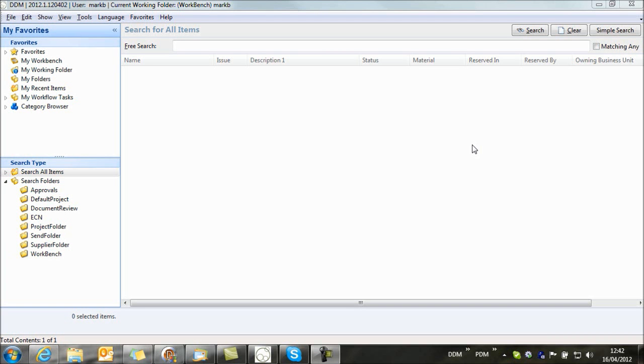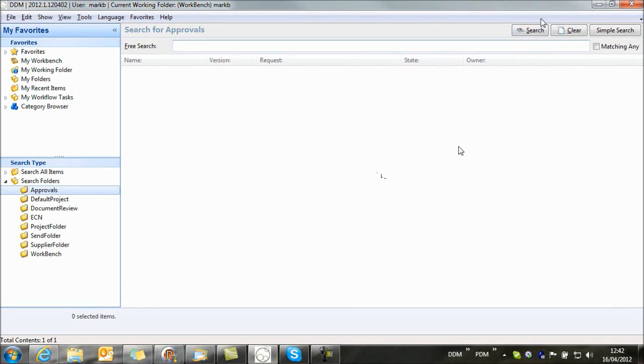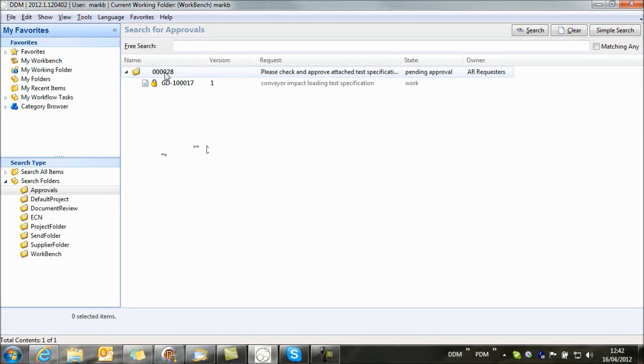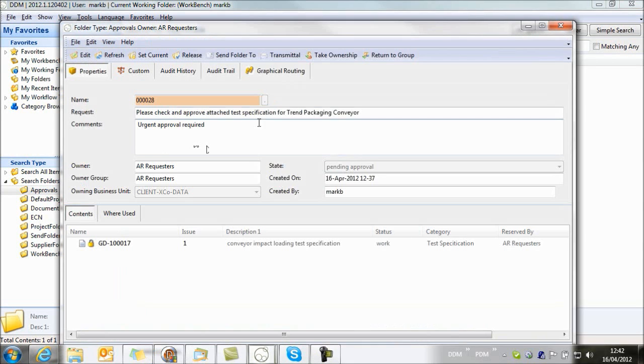In this movie, we're going to take a look at primary and deputy approvers on a decision step in a DDM workflow. So let's take a look at an example. As a user, I've created a document, a test specification, that needs to be sent for approval, and so I've reserved it into an approvals folder and attached it to a workflow.